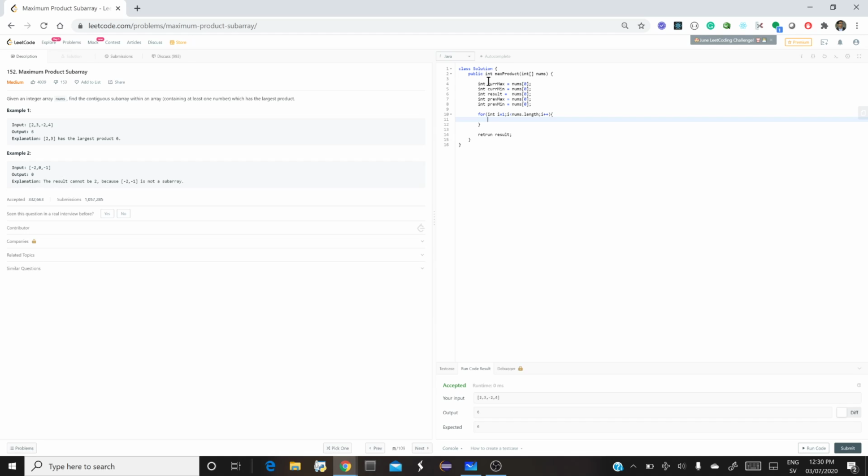let's find current max. It's going to be the max of the current element, that is nums[i], and nums[i] times prev max, comma, nums[i] times prev min. Cool.